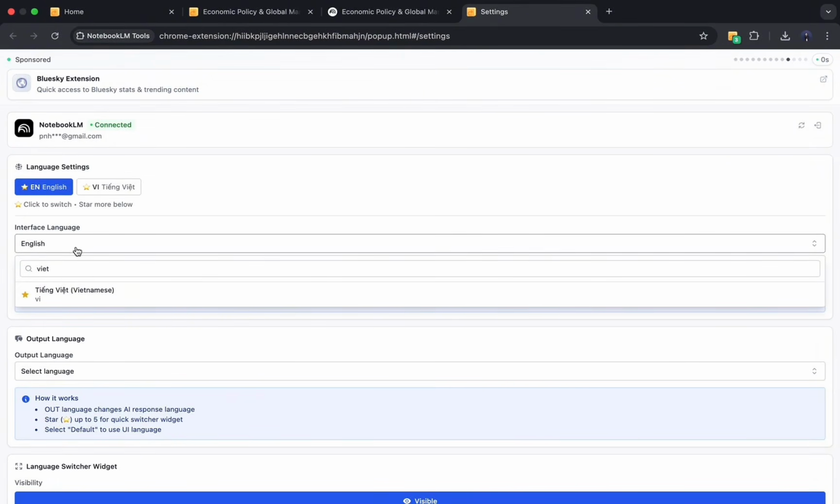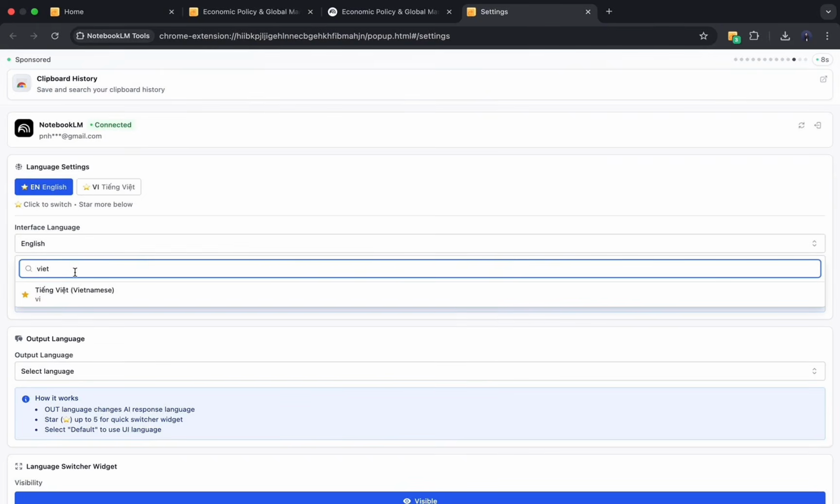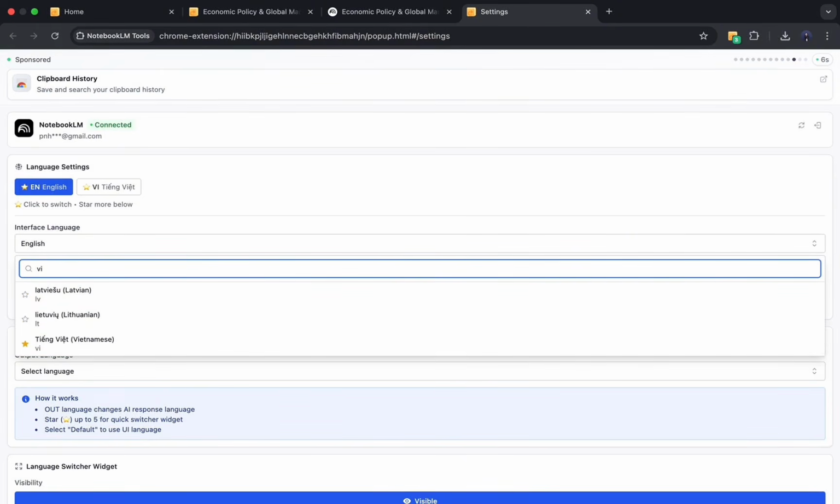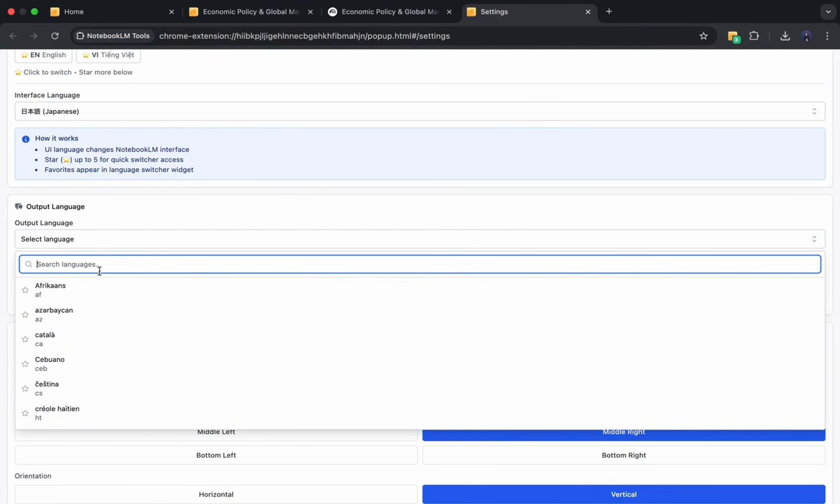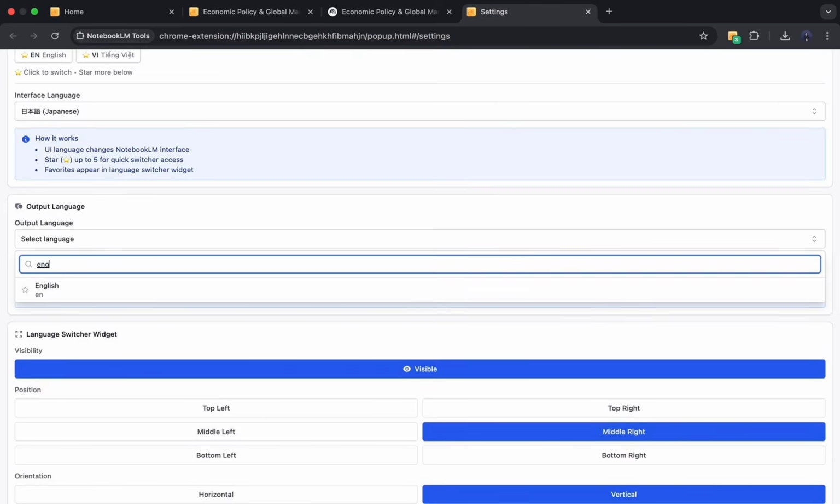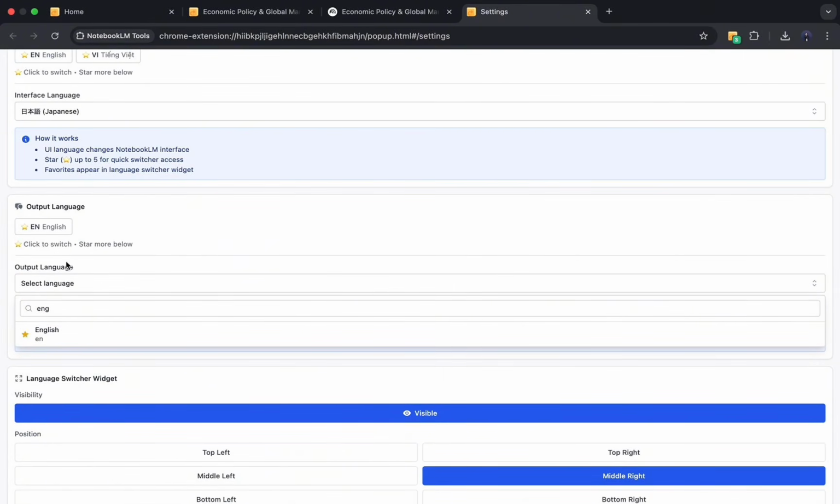When I need to switch languages while working, there's no need to search again. They're already right there. Now let's move down to Output Language and see how it works in practice. Just like before, I can search for the language I want. I type Eng, select English, and set it as the output language. And I click the star icon to pin it.